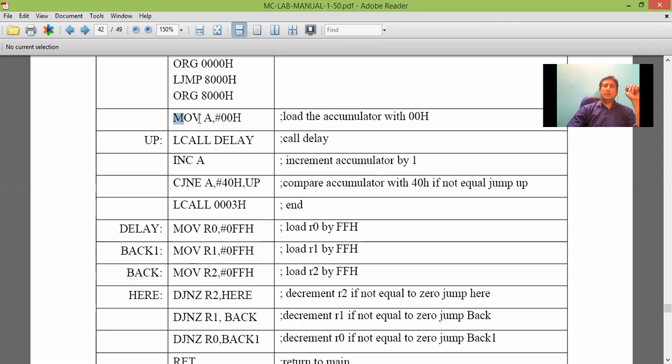Here we load the accumulator with the initial count 00. We will display the count in the accumulator, 00. We call a subroutine called delay. Delay is a subroutine which generates the required or calculated amount of delay between the two characters or the numbers being displayed.